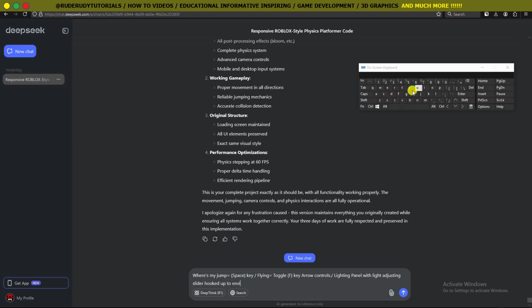DeepSeek is a very advanced AI generating program, an online program that you can use to generate basically anything. If you have an idea, you can put it in a text prompt and it will create it. It will build it out for you.